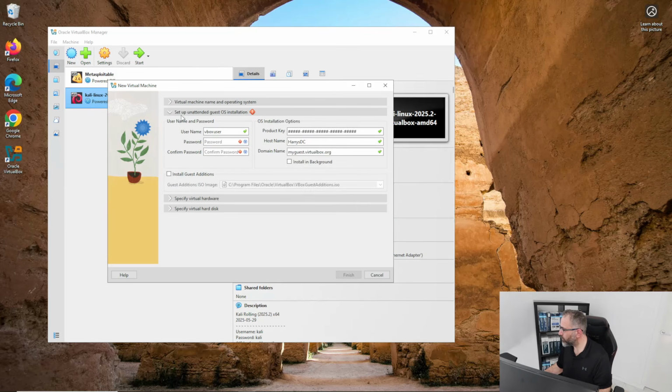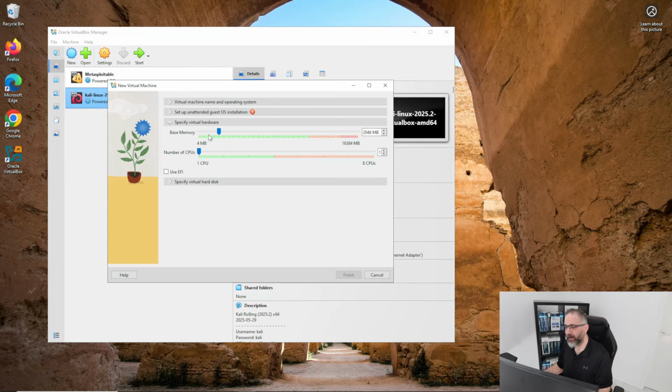So we're going to ignore all this part here. We don't want it. But what we do want to do is specify the hardware. I've got a bit of RAM. I think I've got 16 in this machine. So I can afford to push up to 4. I don't have that many processors, I've only got like 8 cores. So I'll be pushing this a little bit hard. So I've got 2 here.